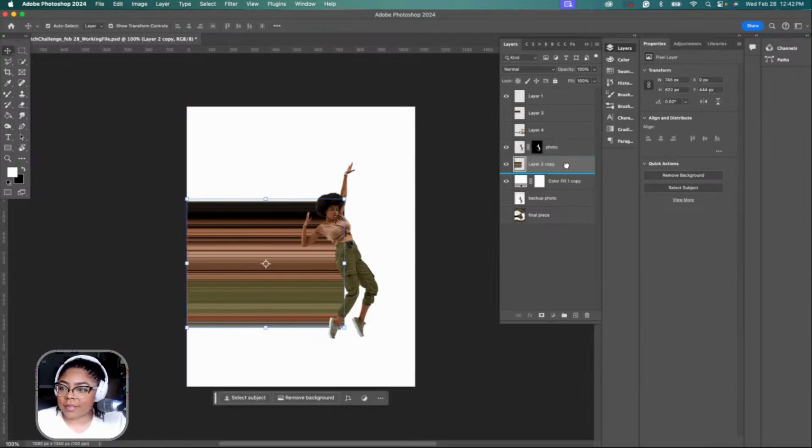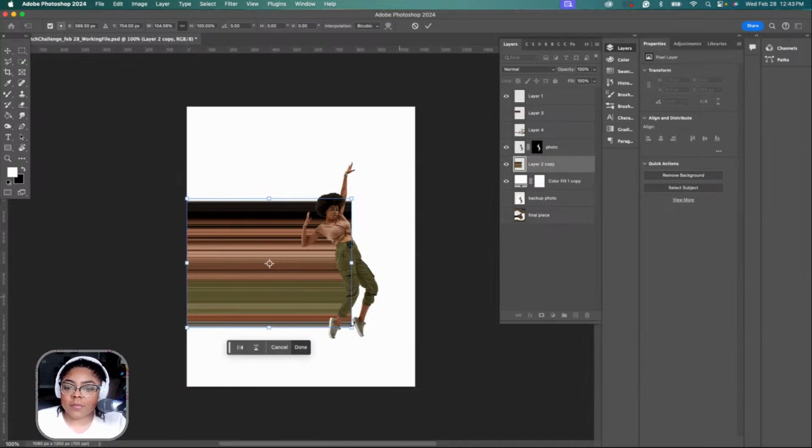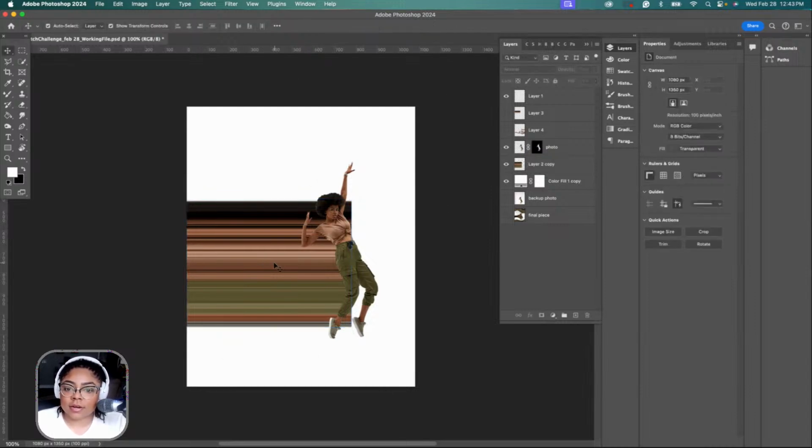All right, so I'm putting everything behind my subject, and we're going to do some twisting and turning. And then we're going to make it look like it's basically behind her and all that. But yeah, let's start there.